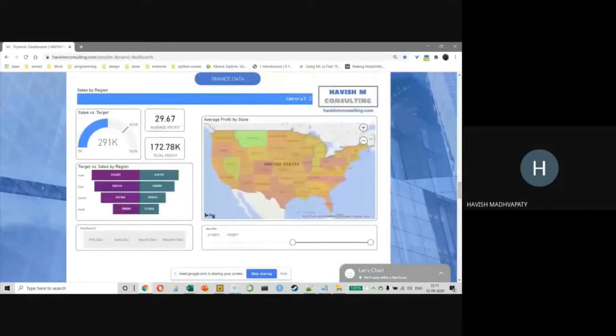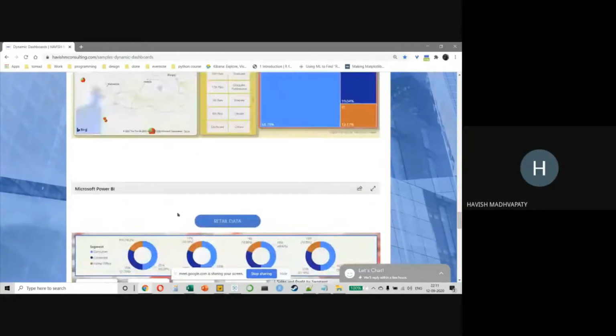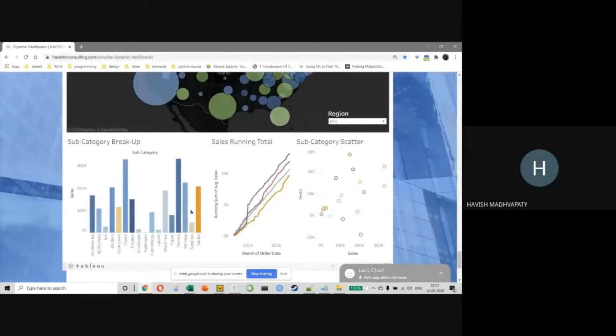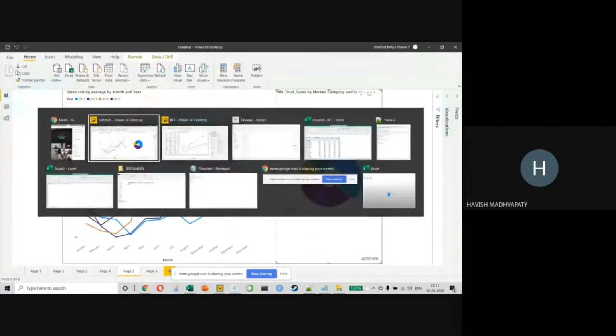So you can go back and have a look at the website and see the different types of visualizations that have been created. There's something on Tableau also, even though I don't work on Tableau a lot. Most of my work happens on Power BI. Great. So I hope that answers the question.